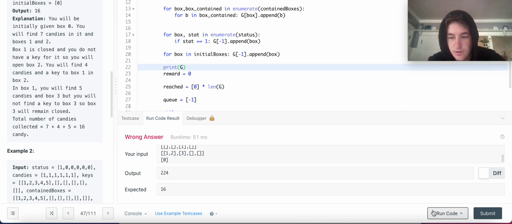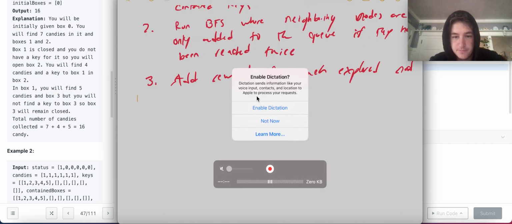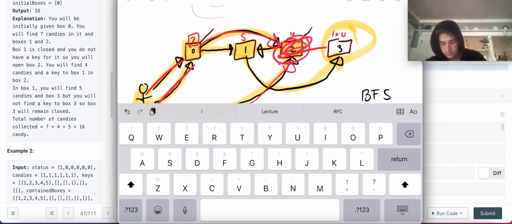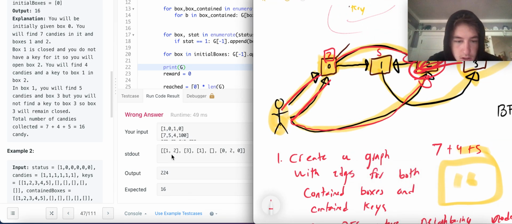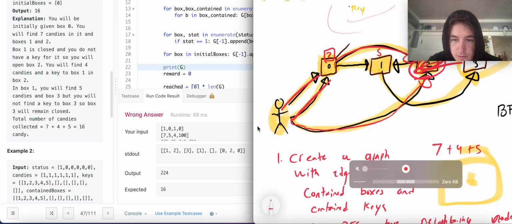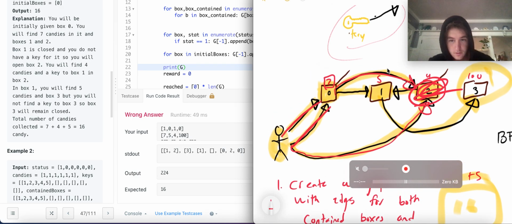Let's print G first. Make sure that G looks like our picture here. So do these things look similar? So 0 can go to 1. No. Oh, because this is 0. Okay, 0 can go to 1 and 2. 1 can go to 3. 2 can go to 1. And 3 can't go to anything. All right. Seems right.